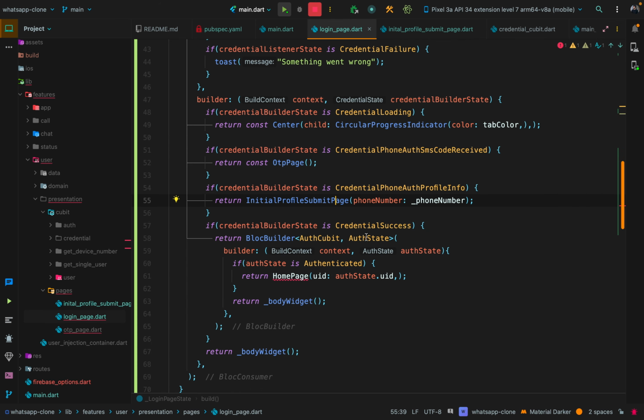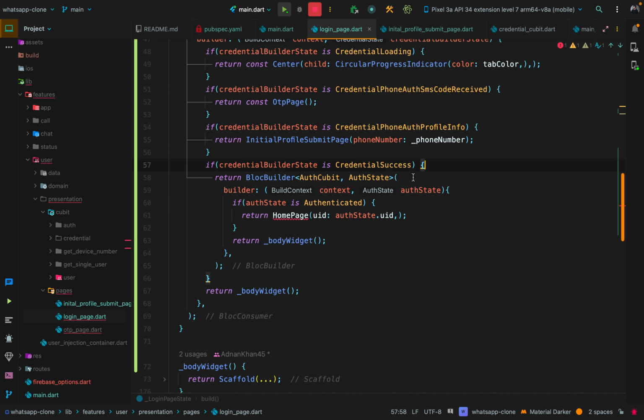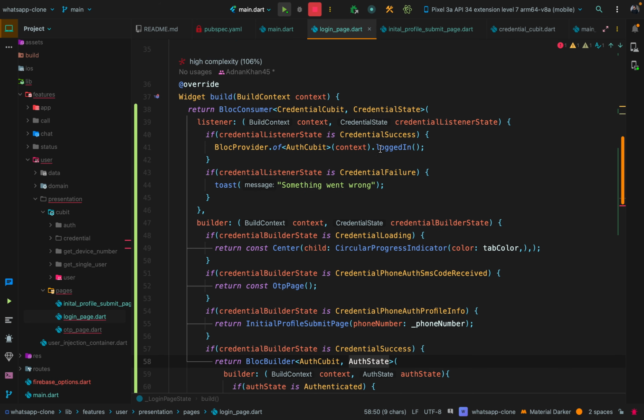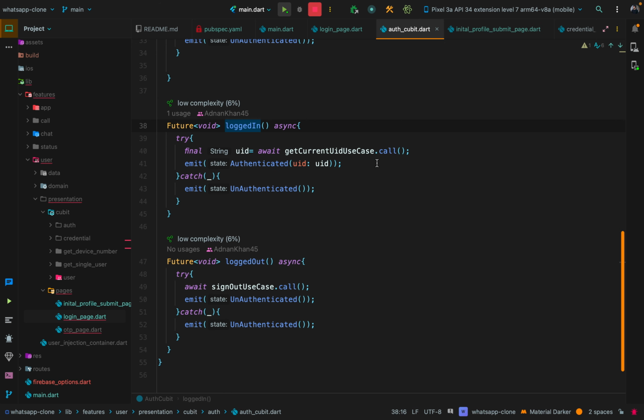the home page. And when the credential success state was emitted, we will return another BlocBuilder that will be of AuthCubit and state. Since we have done the login in here, what this login is doing is getting the current user ID and passing it into the authenticated state and emitting the state with that UID. So that user will be considered as logged in. So once the credential success was emitted, we know that the user is now authenticated, the credential has been successful, so we know that there will be the ID. So we got that and pass it to the authenticated state.